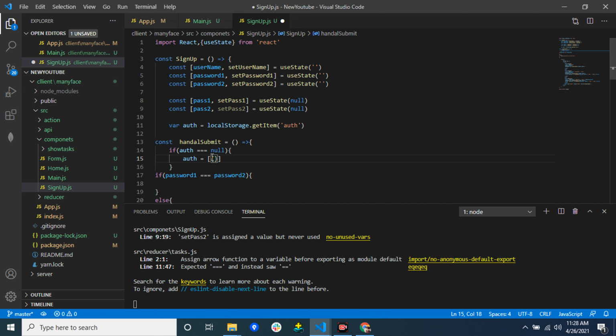So let's say here, in double quotation, username is equal to just many face, and password is equal to many face.